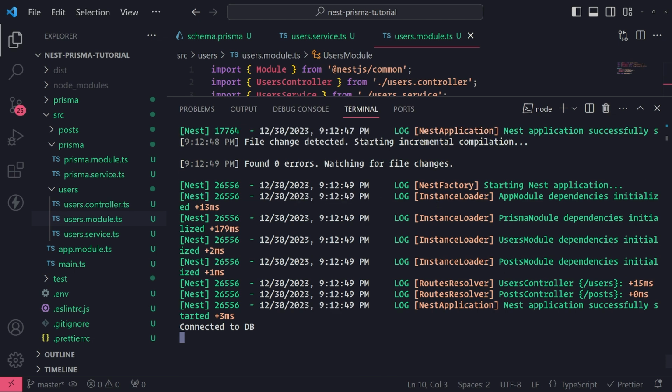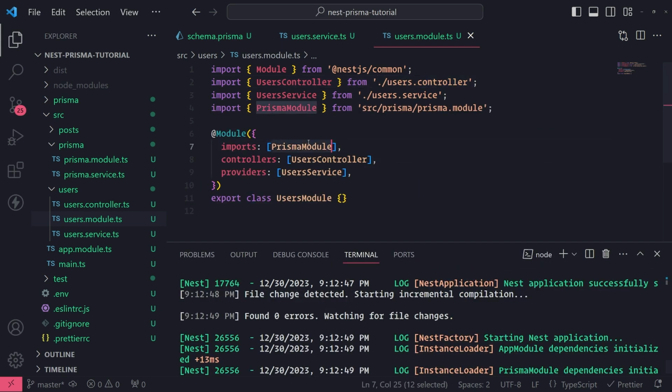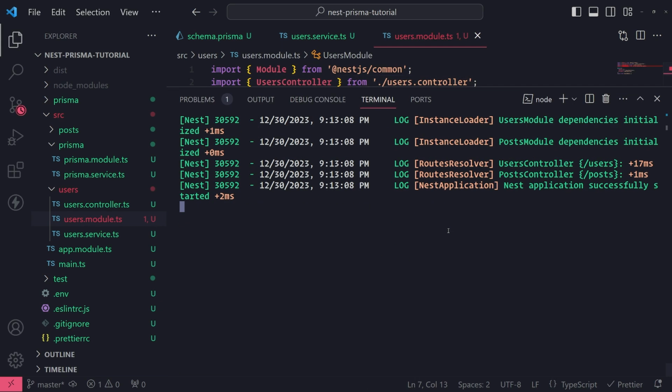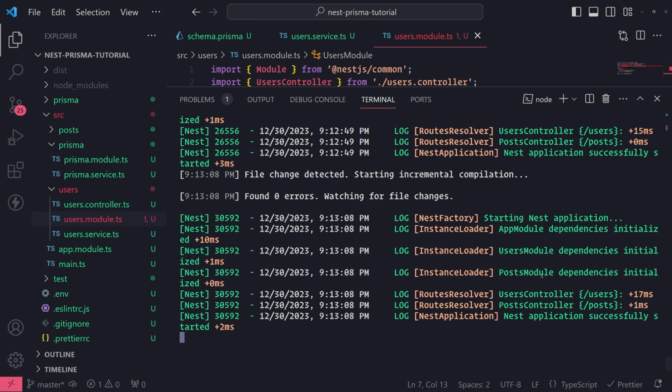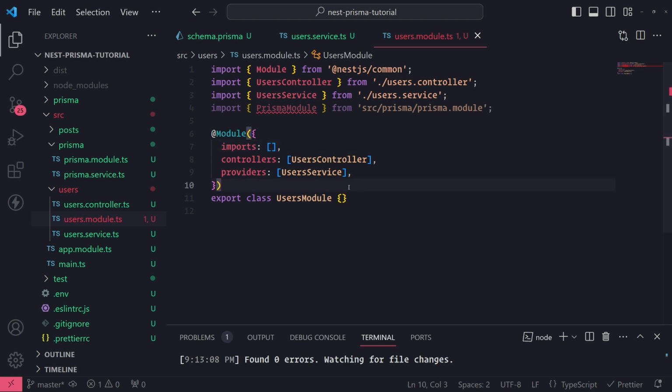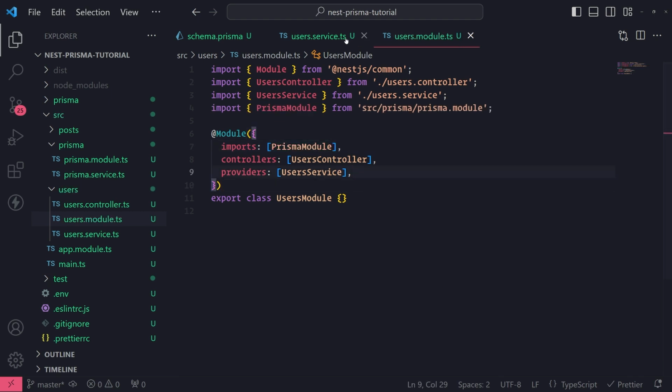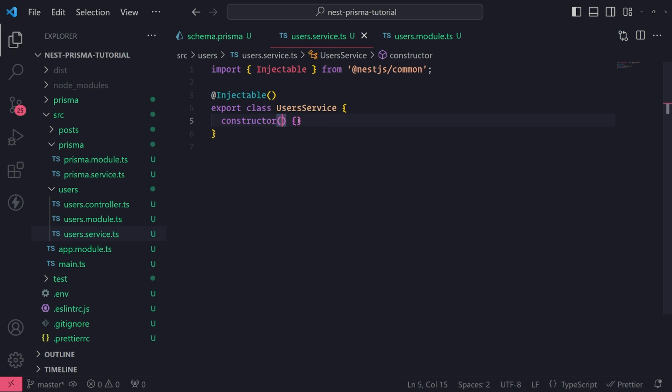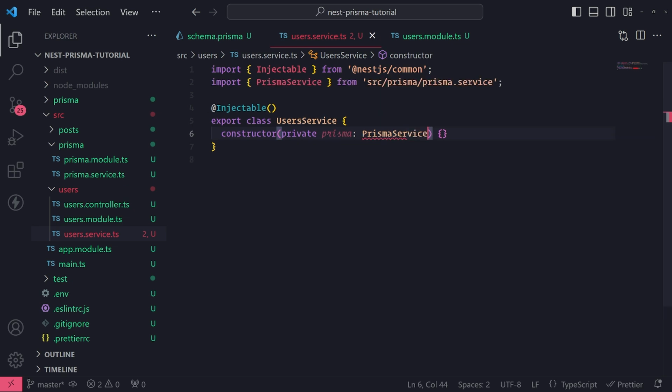And you can see right over here in the console that Prisma module dependencies initialized. And you can also see that it was able to successfully connect to the database. So that's good. And if I remove that and save, it's not going to do anything at all. So this verifies that the Prisma module is in fact being successfully initialized. So now we can go back to the users service class, and I'm going to inject the Prisma service. So private prisma: PrismaService, just like this.